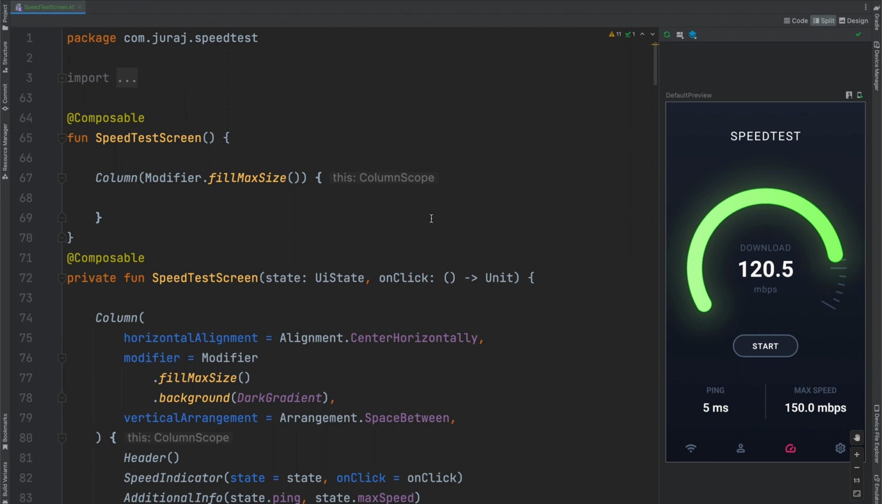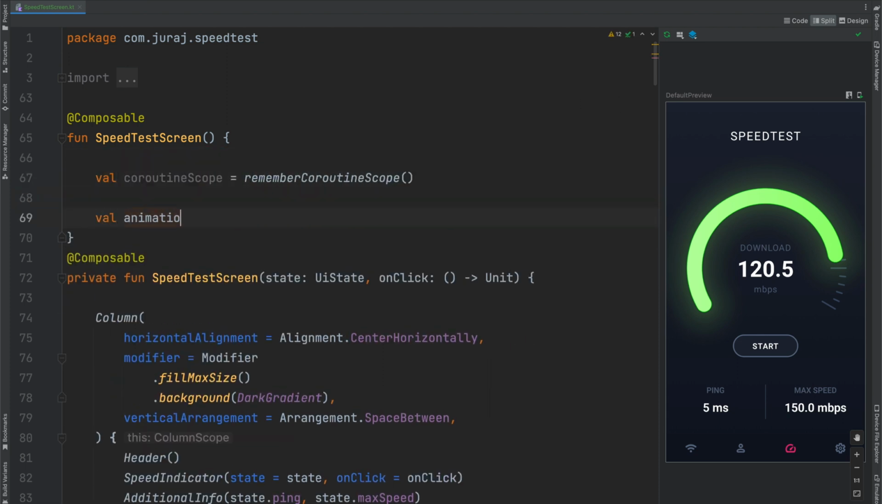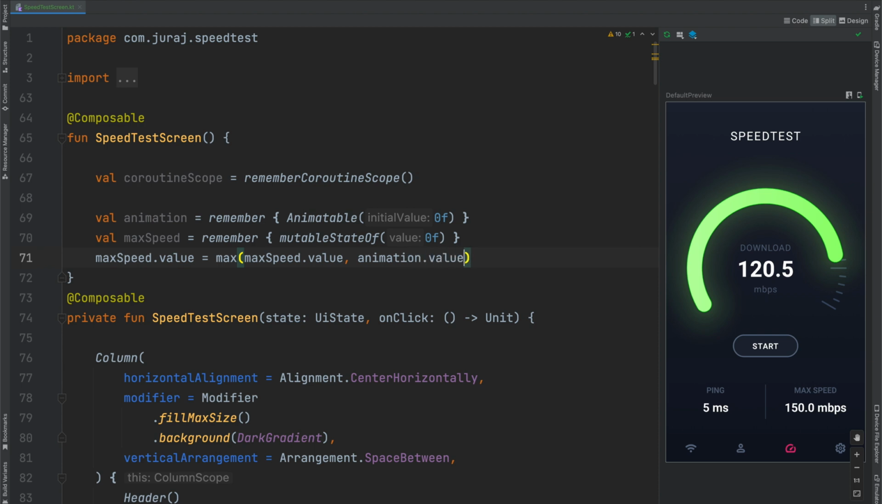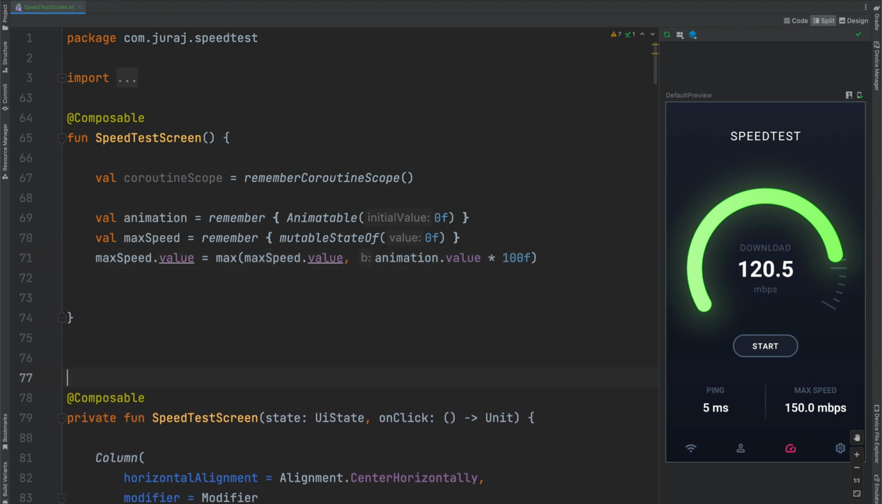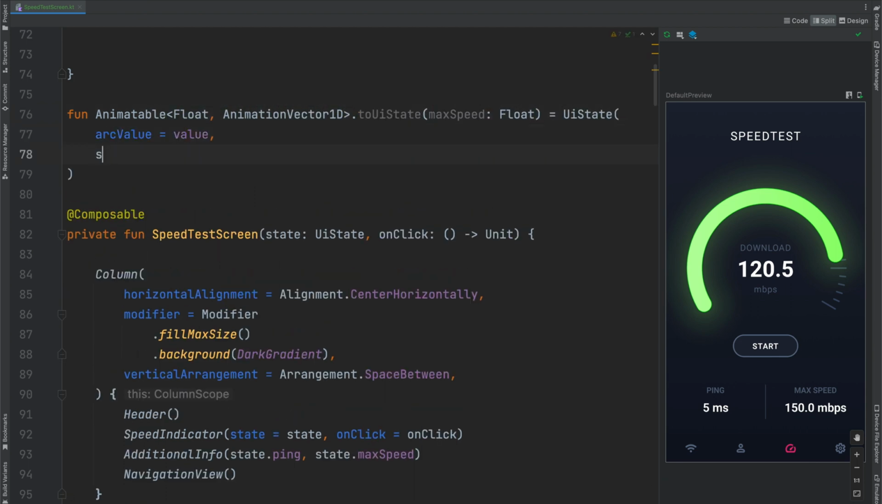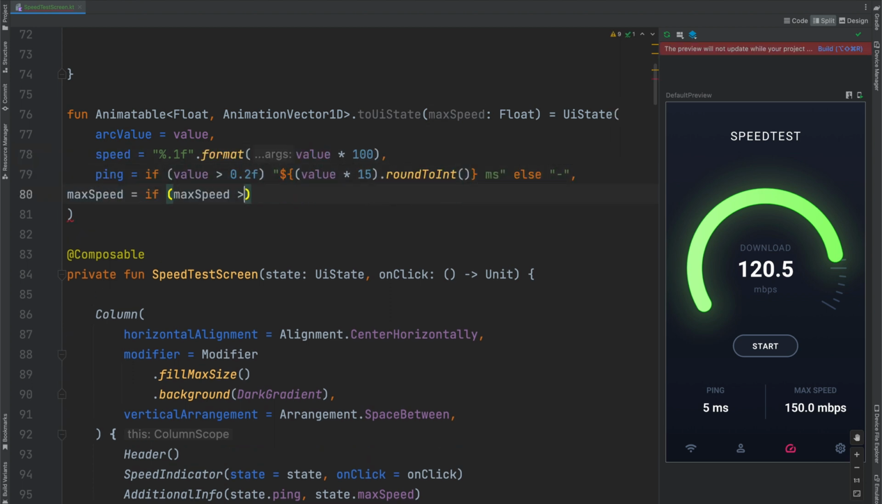However, we cannot see it moving as there is no real speed test implemented. I'm not going to implement it as this is just a UI showcase, but I will create an easy animation using Animatable object. Animatable is part of low-level animation API. It's a value holder that can animate the value as it changes. In this case, the value is a floating number from 0 to 1. I implement the extension function to UiState, which uses this value and creates the appropriate UI state from it.